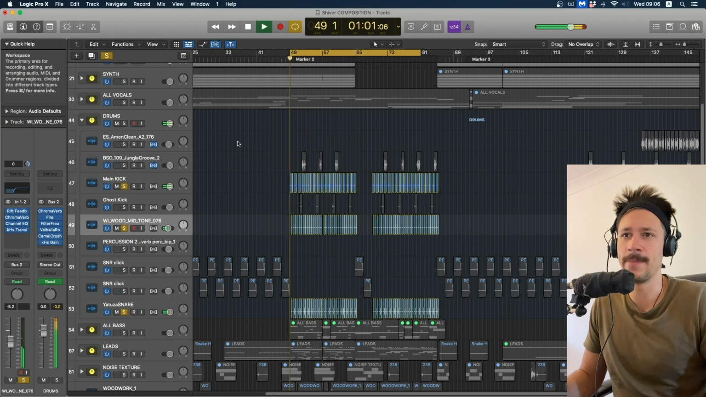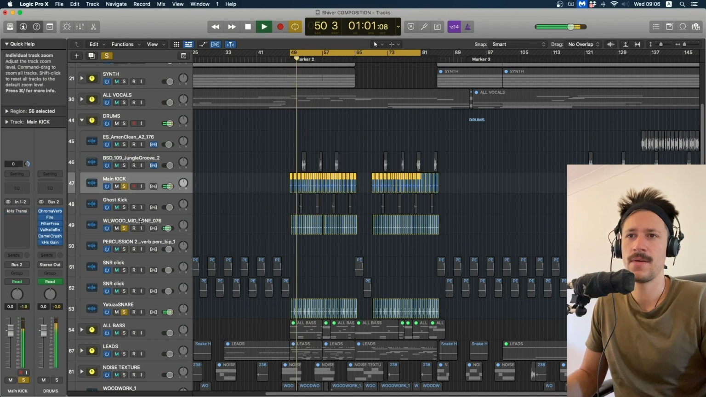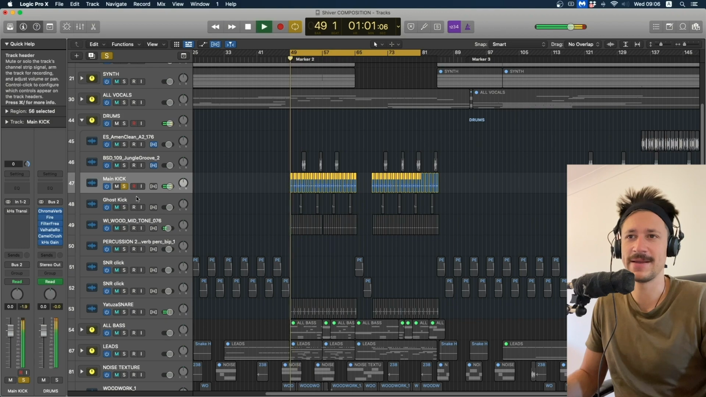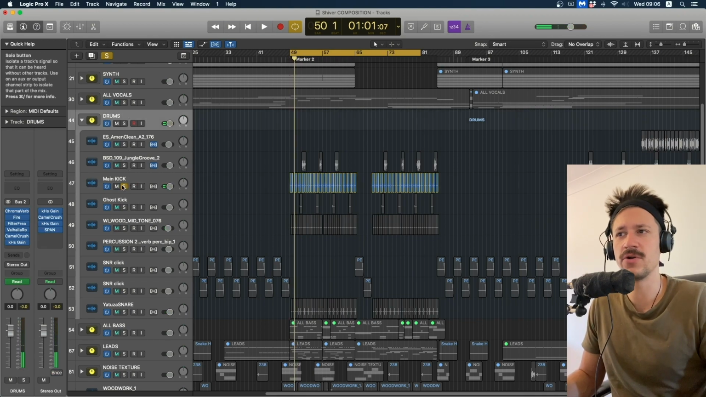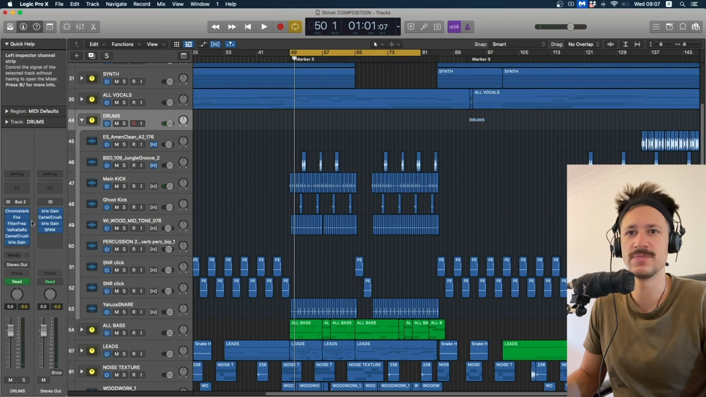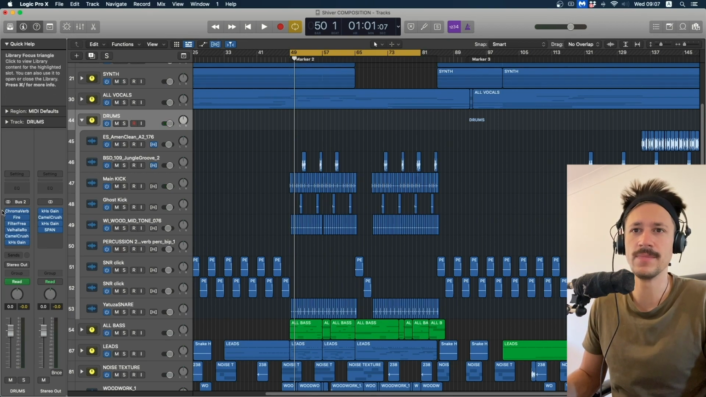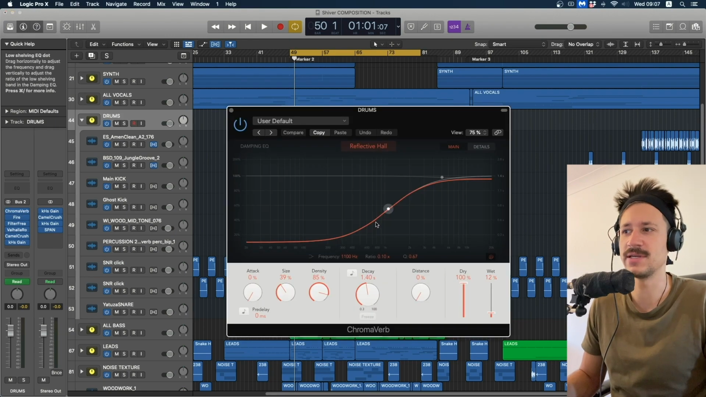Then we've got a nice punchy kick. You can hear it's almost got a bit of reverb on. I don't always do reverb on the drums, but I think in this case, I've reverbed the whole group, as you can see here.